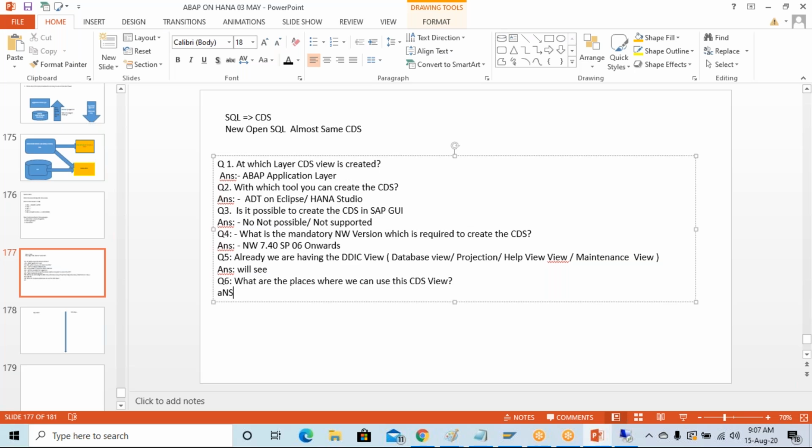Okay, so the answer should be something like this. You can use it in an ABAP report at the application server layer, right? Via that, you can do it in SAP GUI or in ADT or HANA Studio.